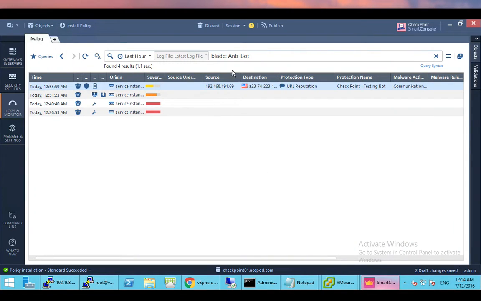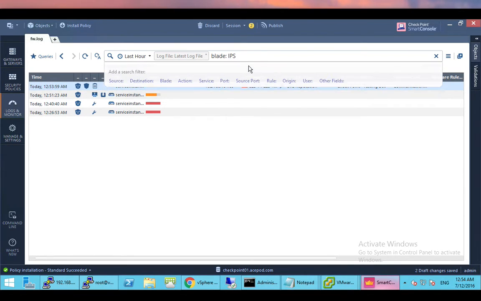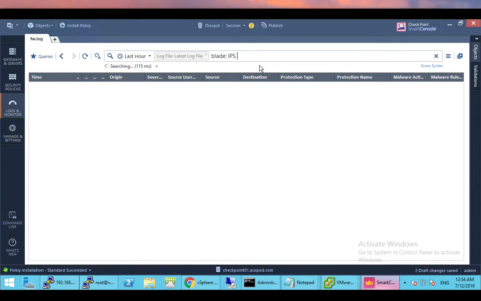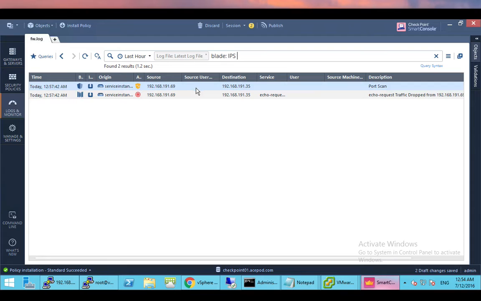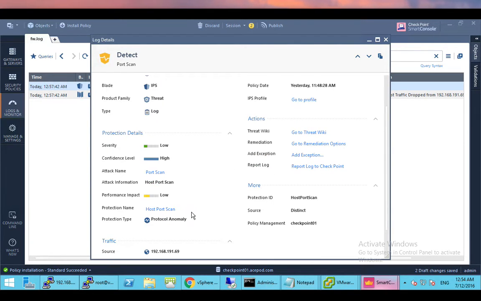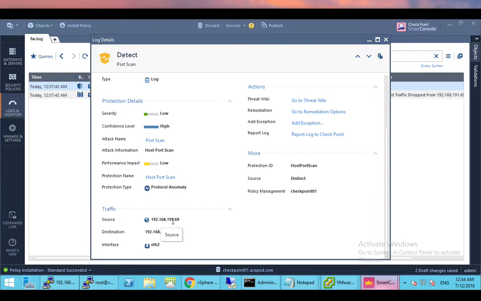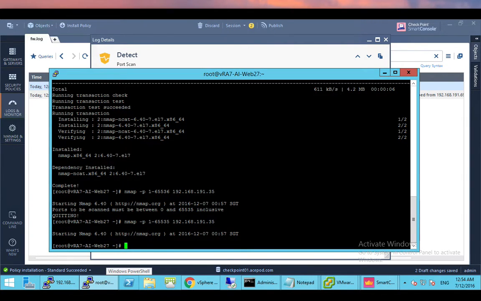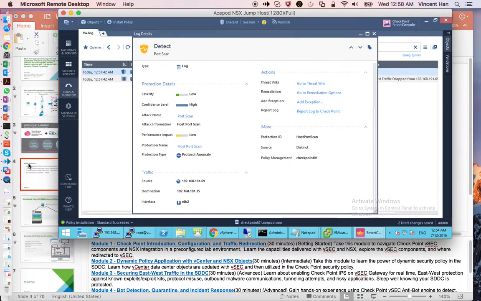Let me take a look at whether IPS picked up anything. If you look at it, yep, a port scan has been detected. So it knows that somebody is trying to do a port scan. If you drill down further, you can see that this VM itself is doing a port scan and the destination it's trying to scan. So that's the end of my demo. Let me go back to the slides again.